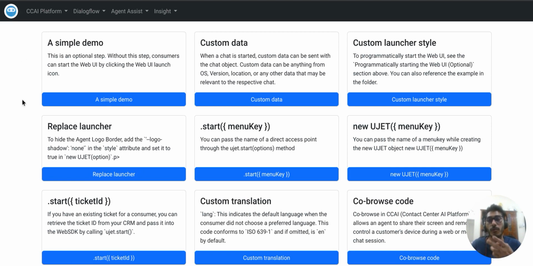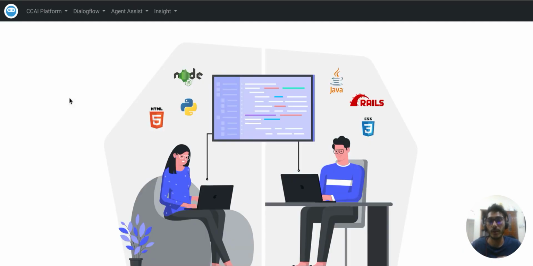So what we have done till now, we have created a service account. From the service account we have created a key, and we have placed it in a secure folder. Then we have seen that we have either Dialogflow CX or Dialogflow ES. Then we have created a conversation profile. Then we have created our agent in the CCAI platform under the developer settings. Then we have created a virtual agent.